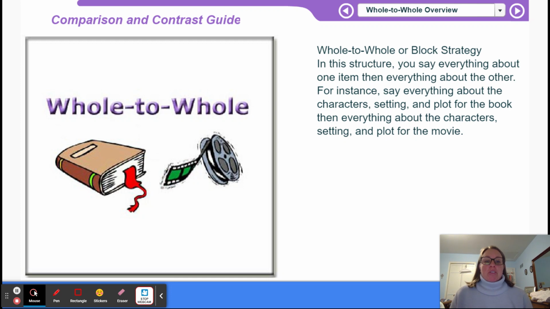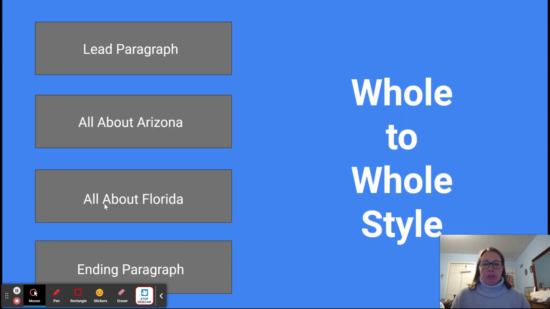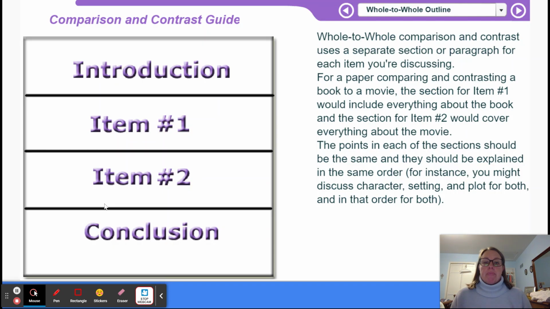Okay, so for whole to whole, this means we're going to compare all about one to all about the other. So if I was doing a whole to whole for Percy Jackson the book versus Percy Jackson the movie, I would tell all about one and then all about the other. So every type of compare and contrast writing, you're going to have a lead, you're going to have an ending. But you first would tell all about the book, then you're going to tell all about the movie, and those are your 2 body paragraphs.